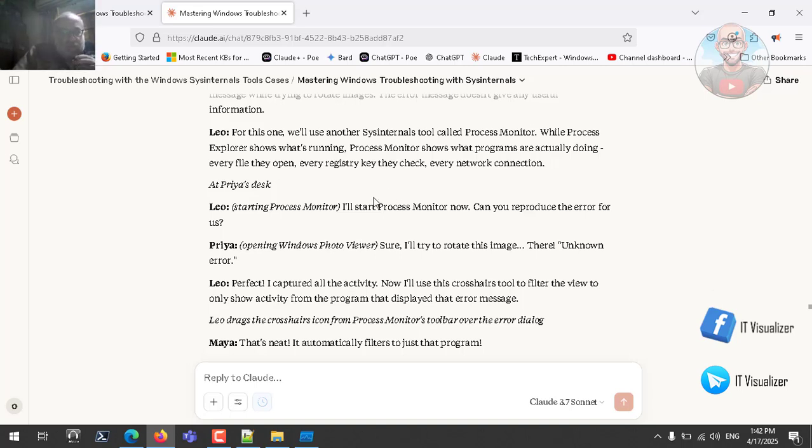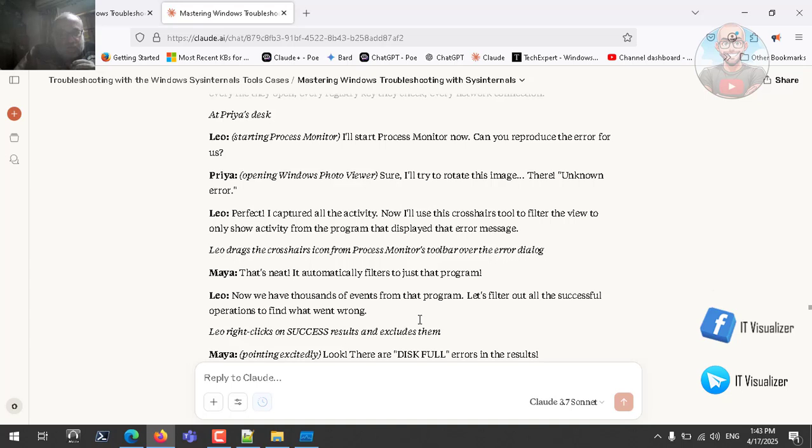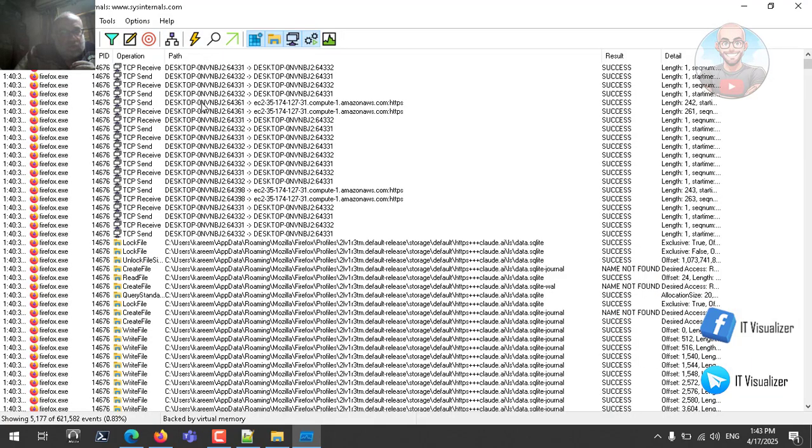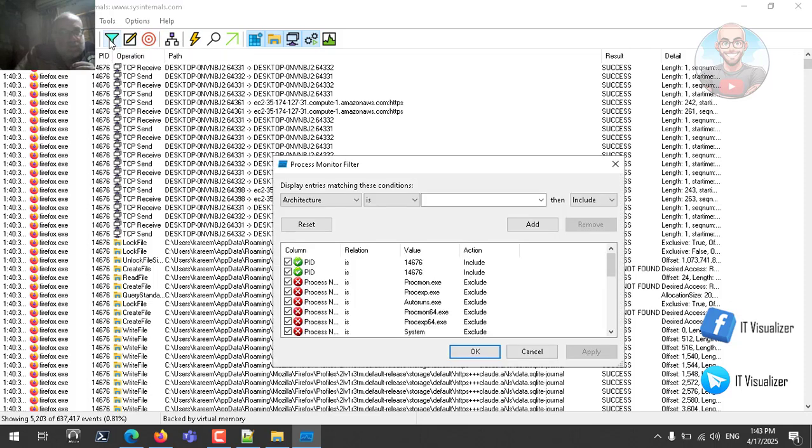Leo drags the crosshair icon from Process Monitor over the error dialog. It's neat. It automatically filters to just that program. How can this be done? Where is the crosshair? So auto scroll. Maybe this is include. No. So I think maybe the crosshair filter. No, I don't think so. So this is reset.